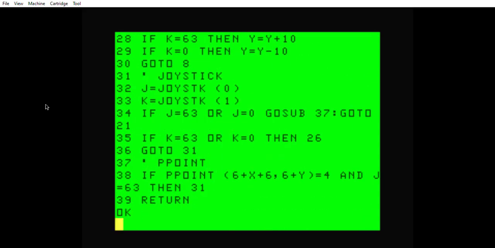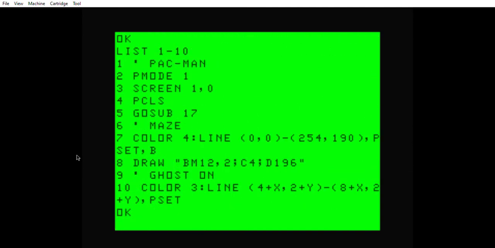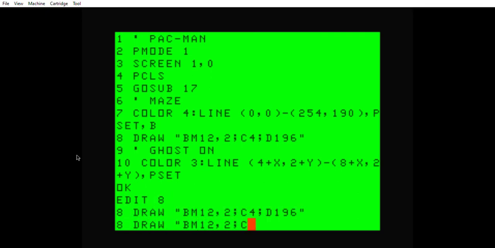The only thing is I have to change one minor thing, and so I'm going to do that while I'm still thinking about it. And I don't know how this is going to affect. Well, you know what I'm going to have to do? I'm going to have to list 1 to 10 again. And I'm going to edit 8. Now these are just temporary lines.